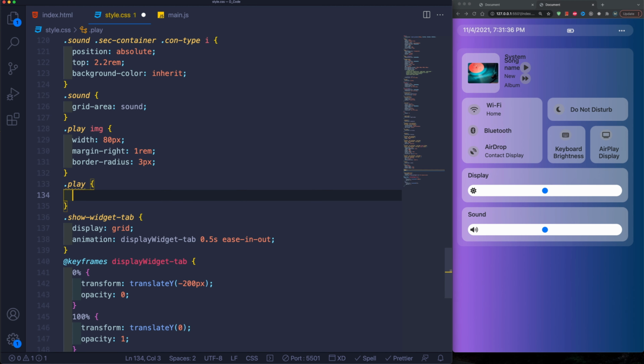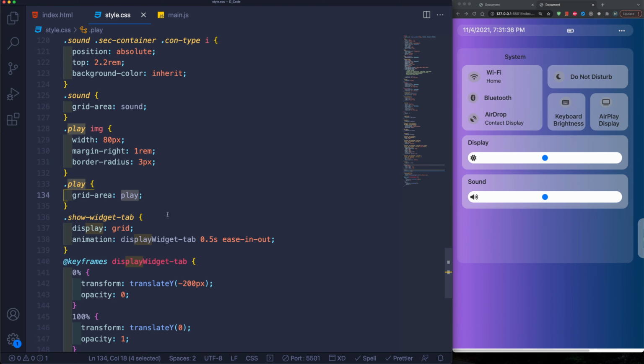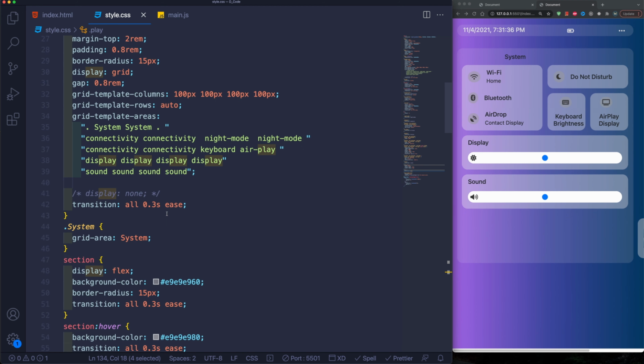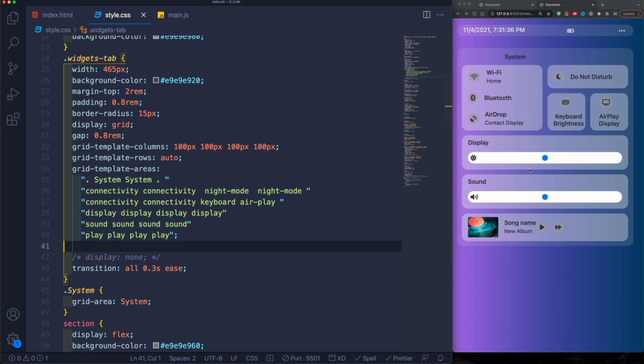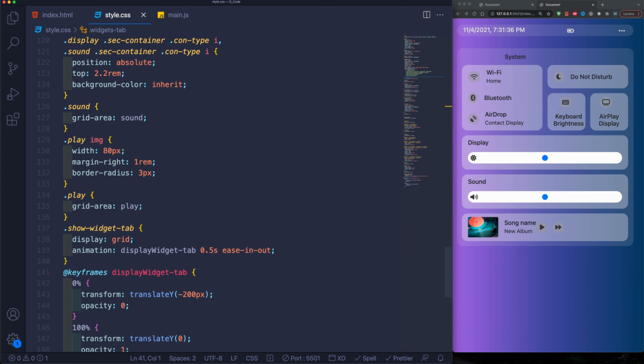Okay, now let's grab onto the play class again. And again, we need to assign it, so I'm going to give it a grid area of play. Let's go up to our grid areas and let's take up the last row, but take up also all of the columns. So 1, 2, 3, 4. Okay, so the same thing as we did up here. Now let's go back down again.